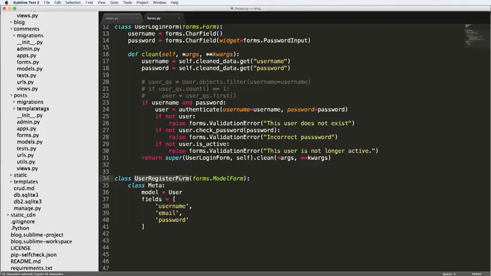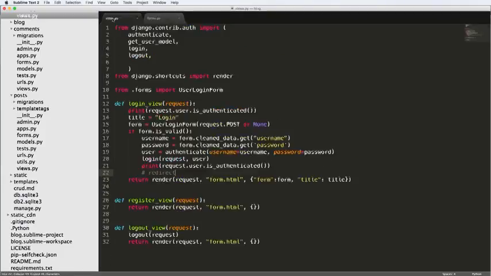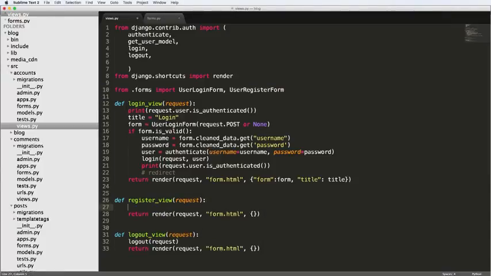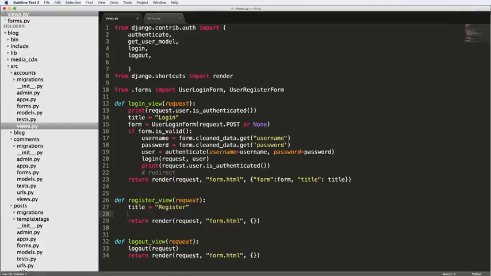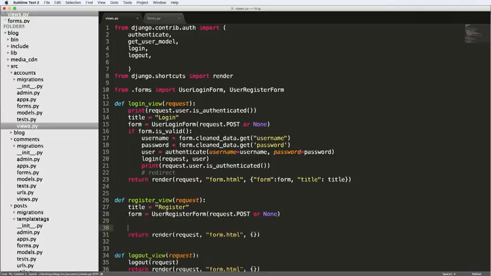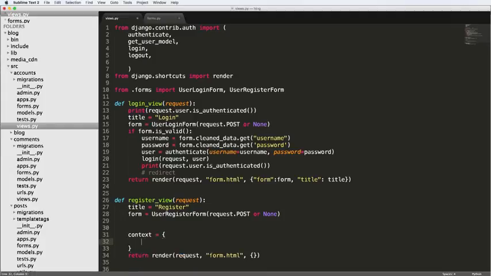Now that we have this, we just want to render it. So let's go ahead and import this into our views for accounts, just like we did with the login view. And we're going to stick with the form.html. And I'm also going to have a title. So let's add a couple things for our context here. Title would be register. And then the form is the user register form, request.POST or None. And then we'll worry about the rest in a second. I'm going to add a context here and say form is form, and then title is title.